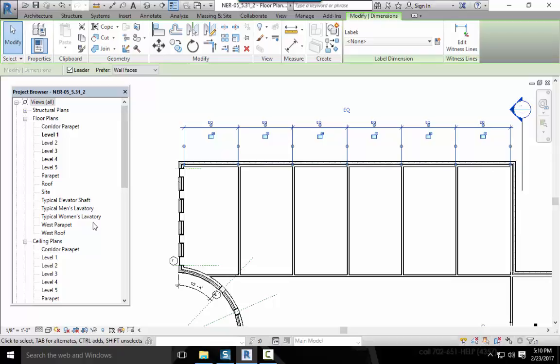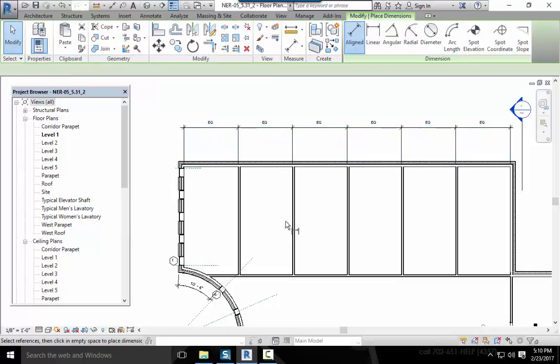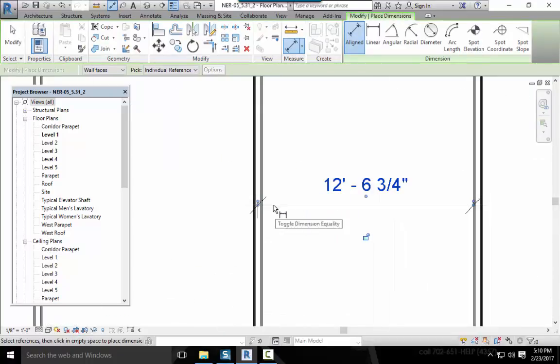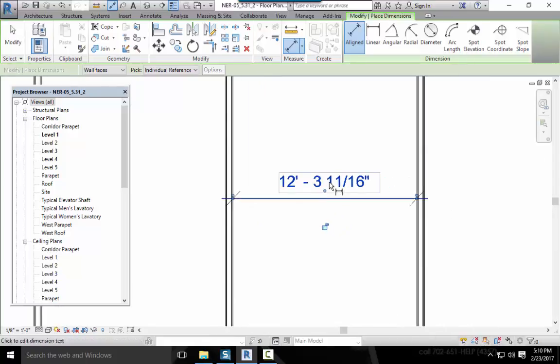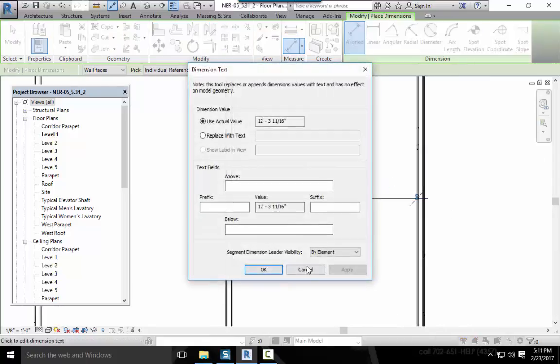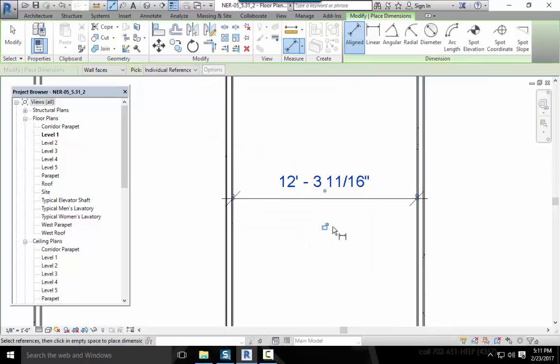Item 1 on the annotation tab, click the align button. So we'll go to annotate, aligned, and we can go from here to here. Let's move this witness line inside and say that we always want this dimension to be 12 foot 3 and 11/16. We would simply just lock it. Now the relationship of those walls is always going to stay the same.